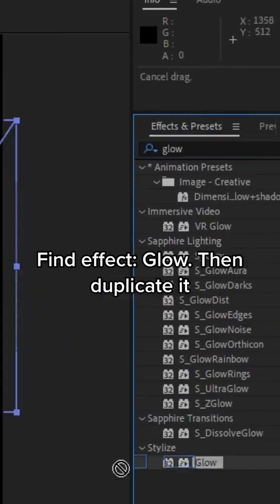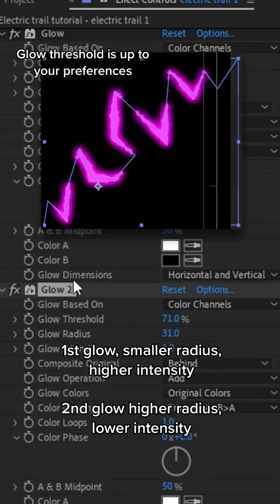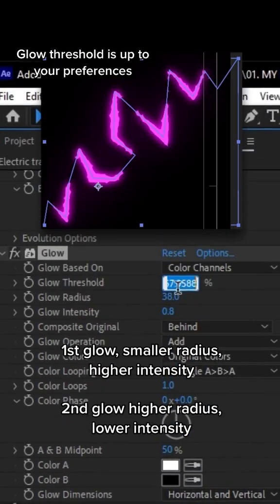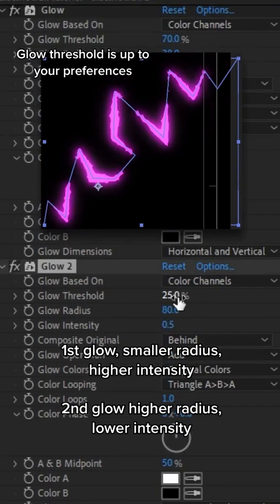Find effect, glow. Then duplicate it. First glow, smaller radius, higher intensity. Second glow, higher radius, lower intensity.